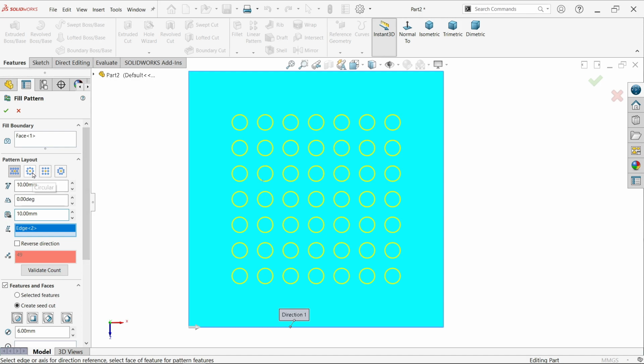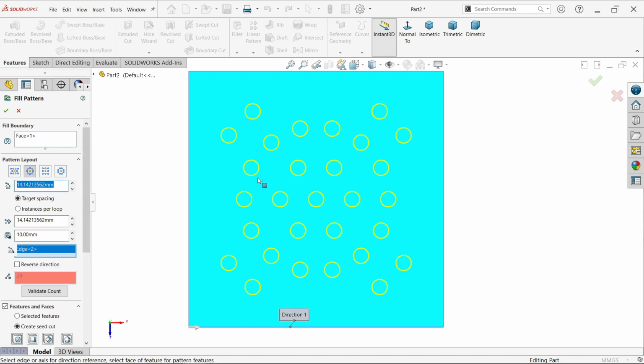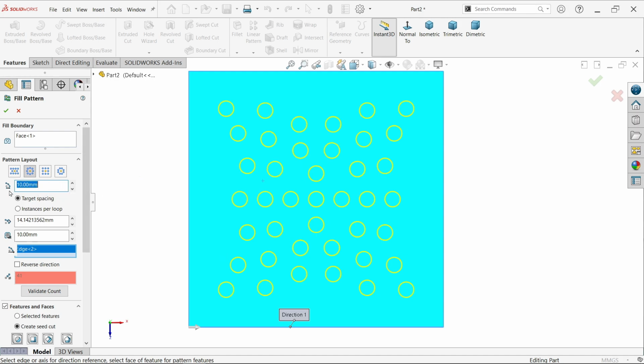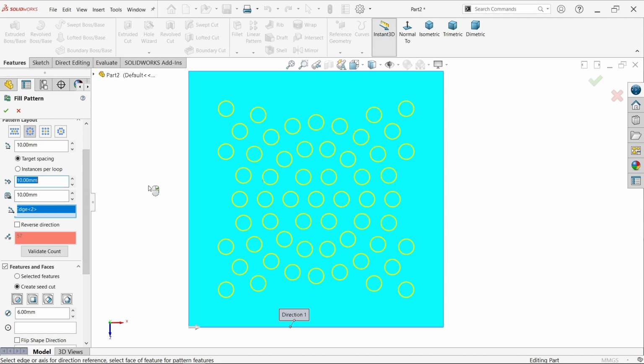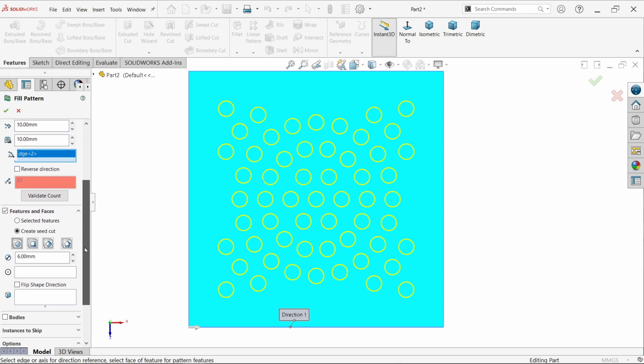Even particularly, you can say circular. If you choose circular here, you can define the diameter of the outer circular, let's say 10. Look, this is loop spacing gap. And the next option here, instances spacing, the gap between these two instances, let's say 10. I already told how you can do it.